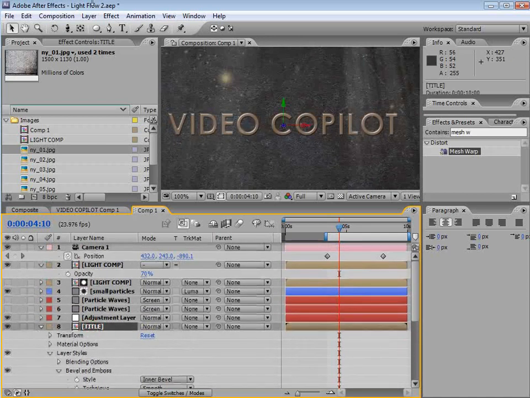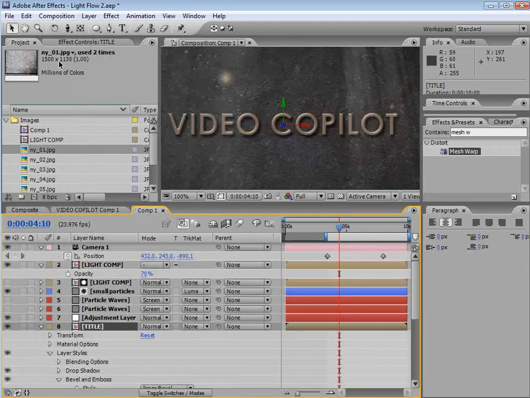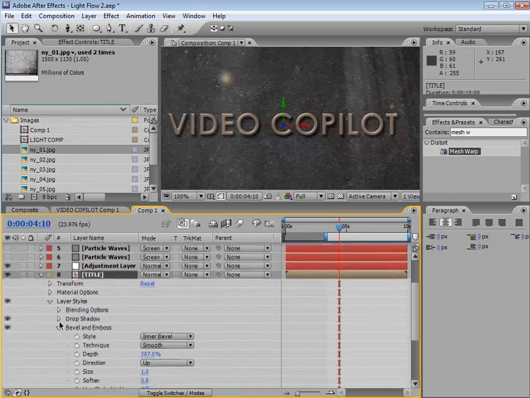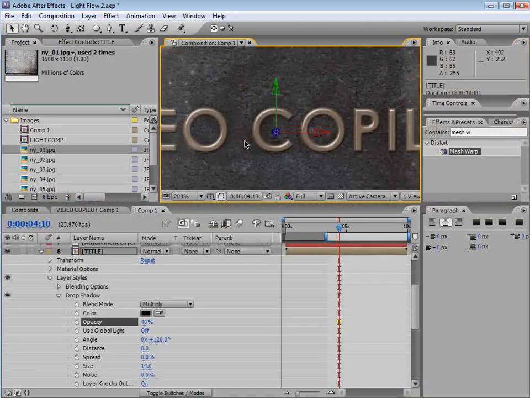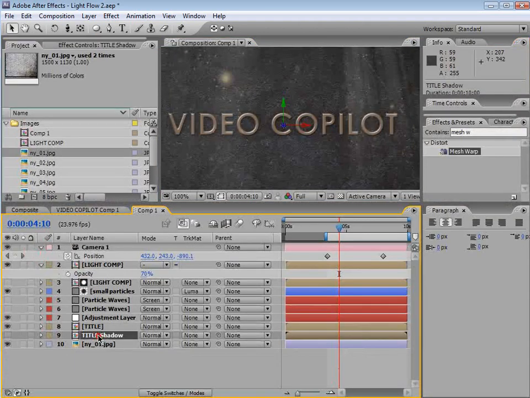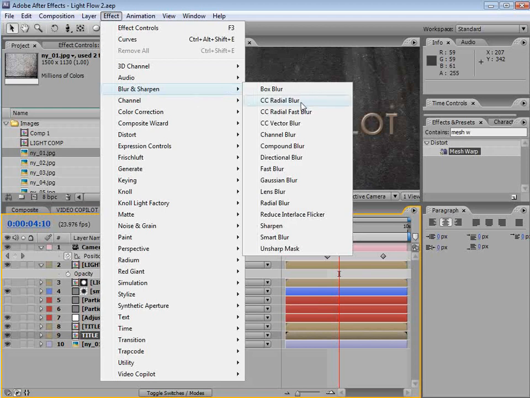So I'll select the layer, Layer, Layer Style, Drop Shadow, and we'll come down here to the Drop Shadow option, and we'll turn the distance to 0, and we'll turn up the size, and we'll bring the opacity down. We really want this to just be very, very soft, because our real shadow is going to be the layer beneath it. Now, to do that layer, we'll turn it back on, and we'll choose Effect, Blur, Radial Blur.